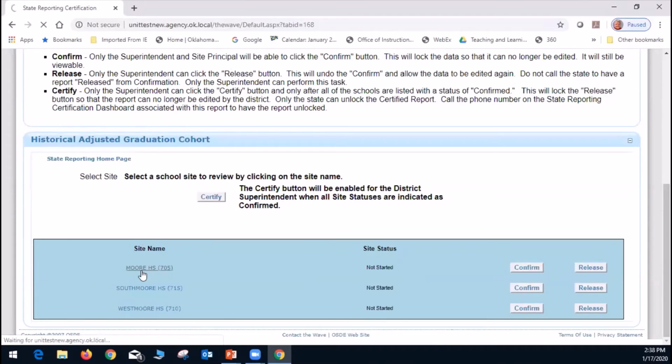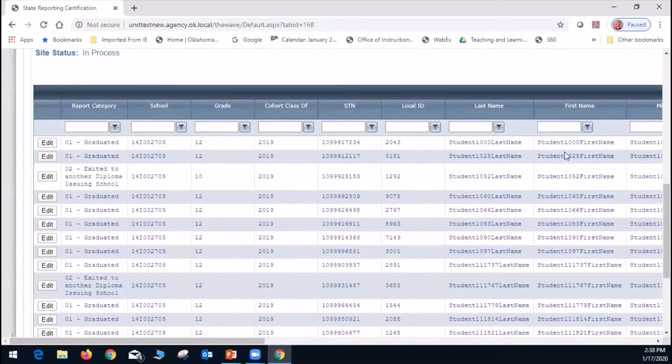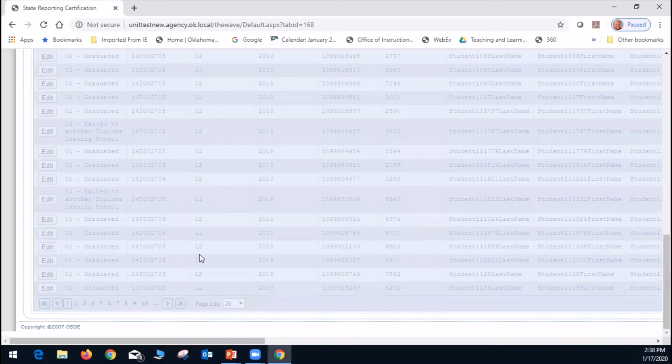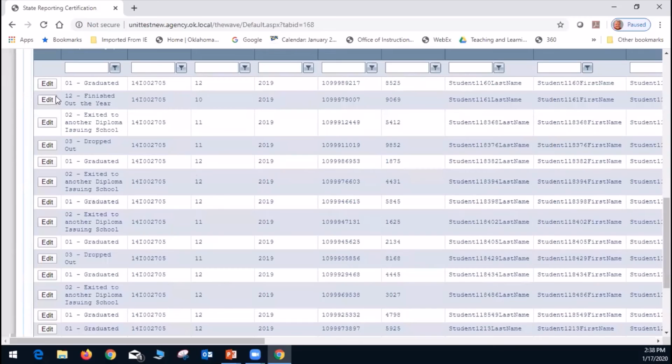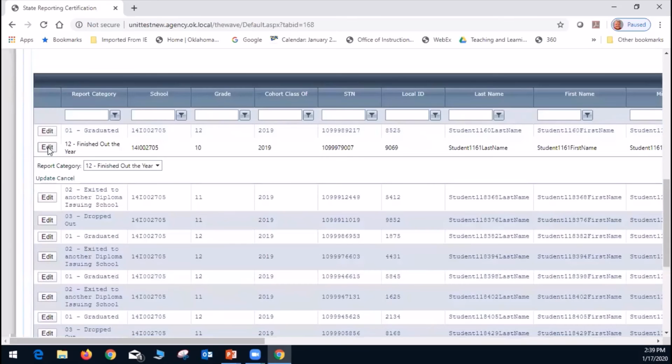So let's say I'm working on Moore High School. So like I said, this is test data. So this is not what Moore High School actually has. So this is the page, and then you will see the students that you have as graduates. And then let's find a student that we would want to update. Okay, so let's say I have this one kid that finished up the year, but I know for sure that that student actually transferred to another diploma issuing school. So you would hit edit. And then on this drop down, you would click exited to another diploma issuing school.